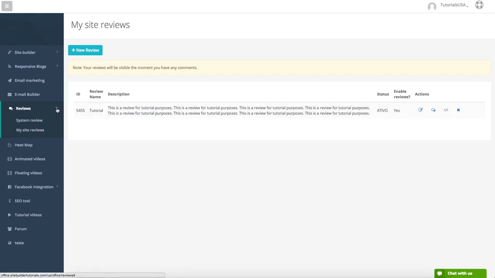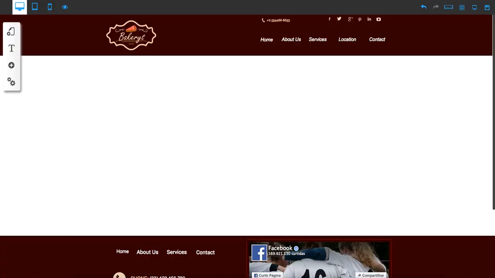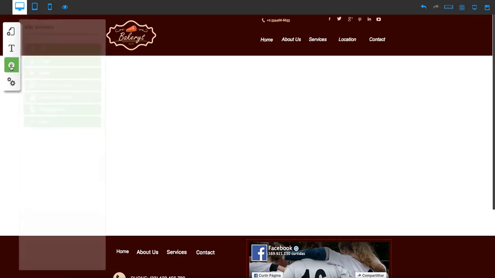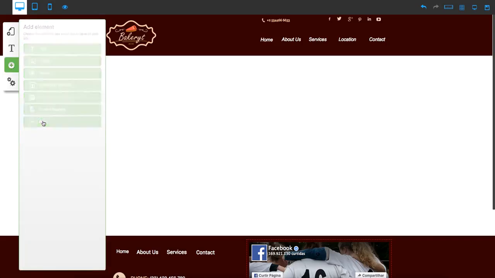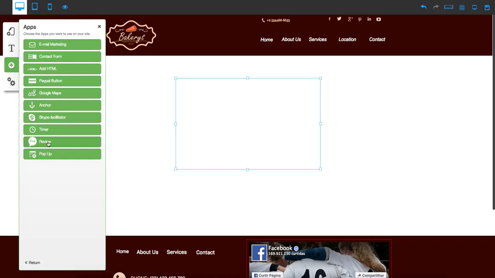Now let's go into our site builder now that we have our ID, and we're going to go into our editor for the site that we're going to use. This is the site that I've already made, a lot of preloaded content on it, and what I've done is just made a blank page so that we can test our new function out. So let's come here to add element. Let's go into the apps, and then let's go into our review.